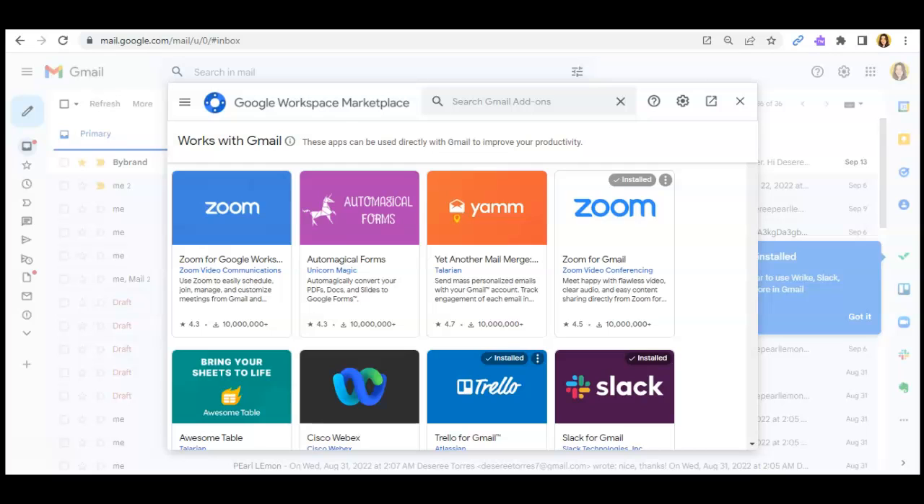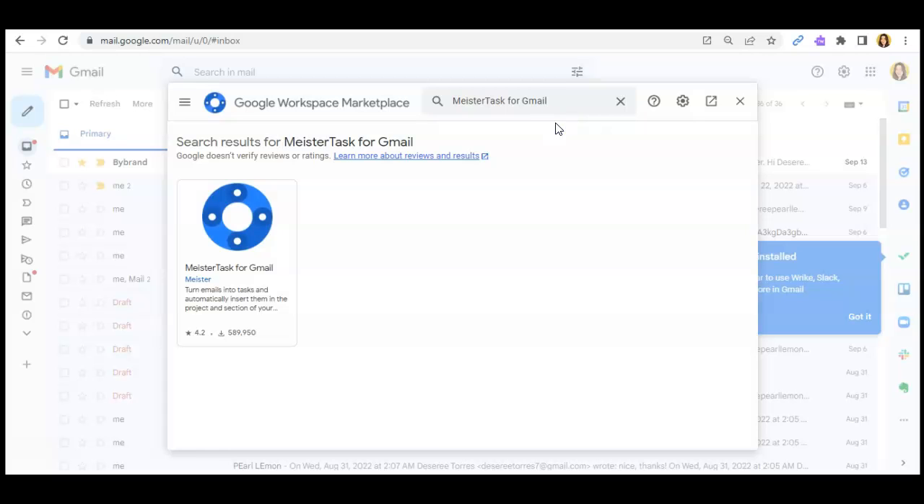Okay, so for today's video, I'll be showing you guys another Gmail add-on that can be very useful for your Gmail productivity. So, it is the Meister Task for Gmail. This is another good option for those who manage their inbox as their task management tool. Meister Task for Gmail connects your inbox with your Meister account. You can create new tasks from within your inbox and easily access your task board.